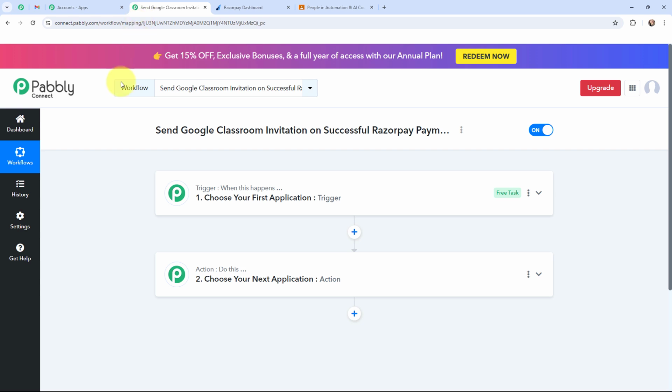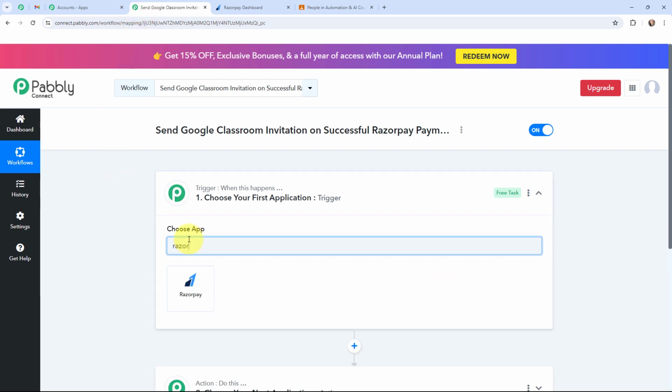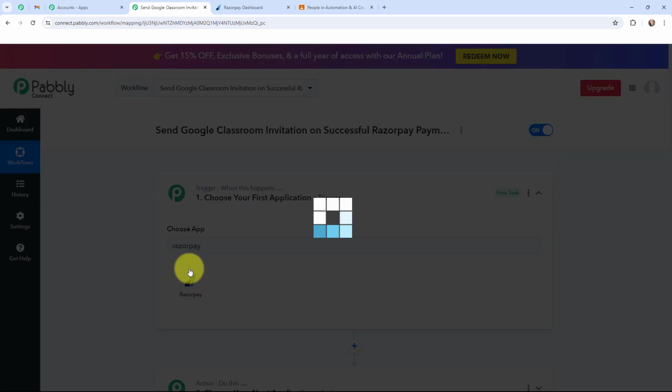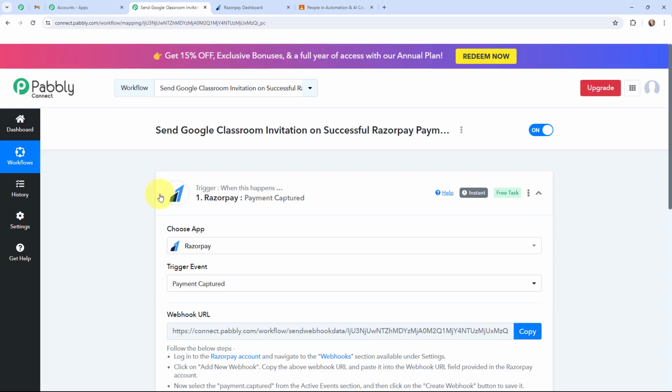Now moving to my use case, that is to send Google Classroom invitation on successful Razorpay payment. To begin with this process, over here in my trigger window, I'm going to search for Razorpay as my trigger application. Here it is. And the trigger event will be payment captured. This trigger will start working whenever the status of the payment is changed to captured.